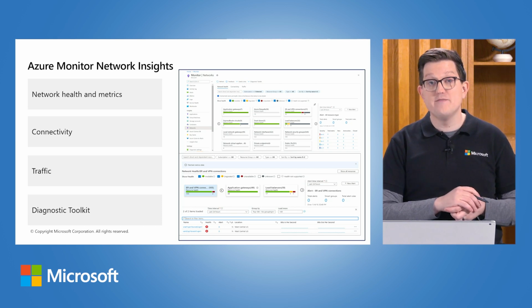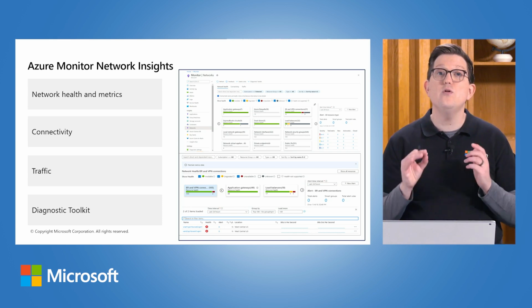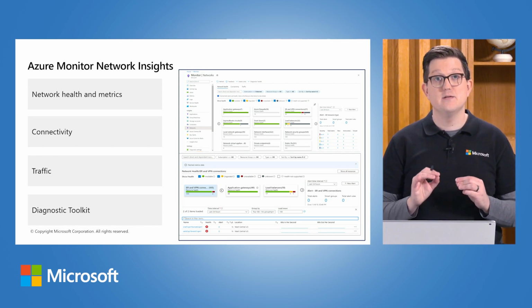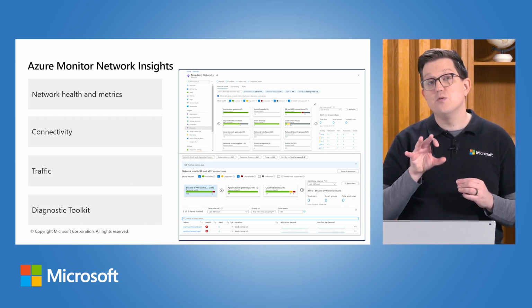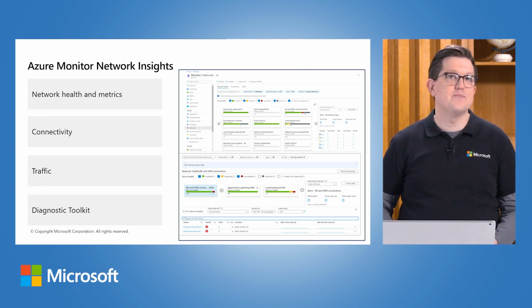To find this in your environment, head to Azure Monitor, look down on the blade on the left, and look for the Network Insights tab. This is your home away from home anytime you're in Azure and you want to know exactly how something is working. We're going to look at Azure Network Watcher, a series of tools that are available to you right now for troubleshooting and understanding how things in your environment are performing.